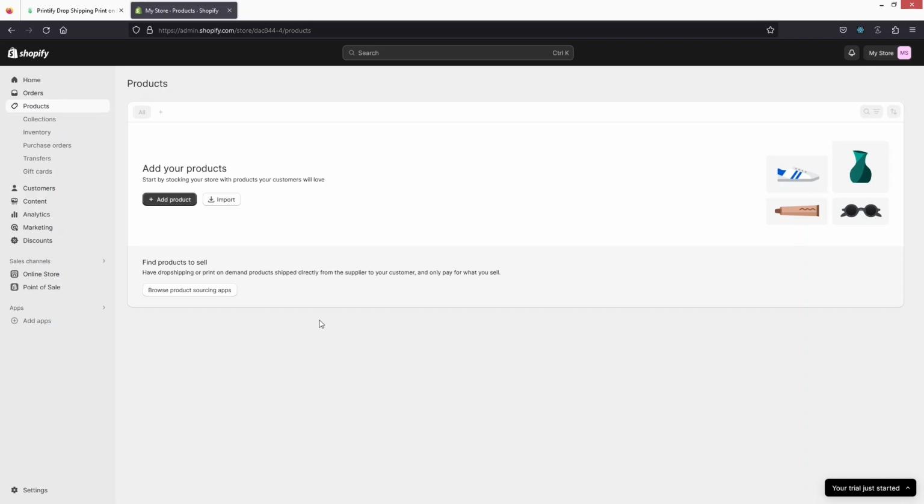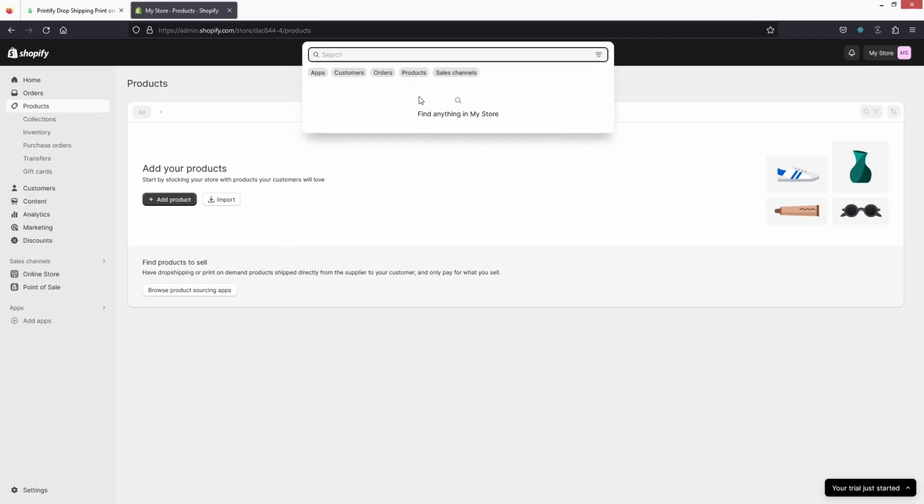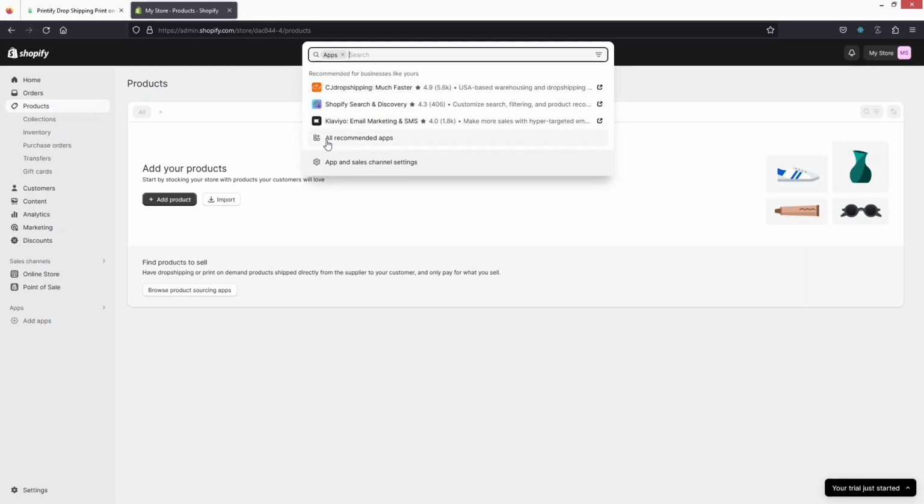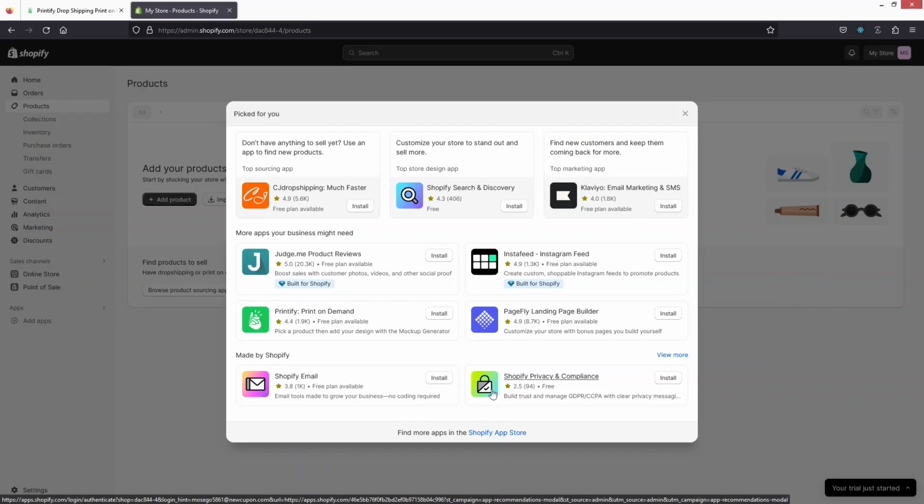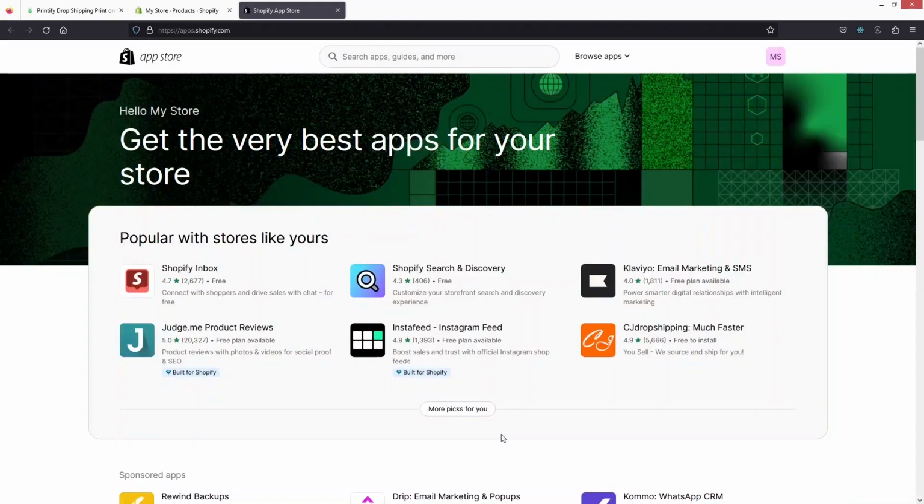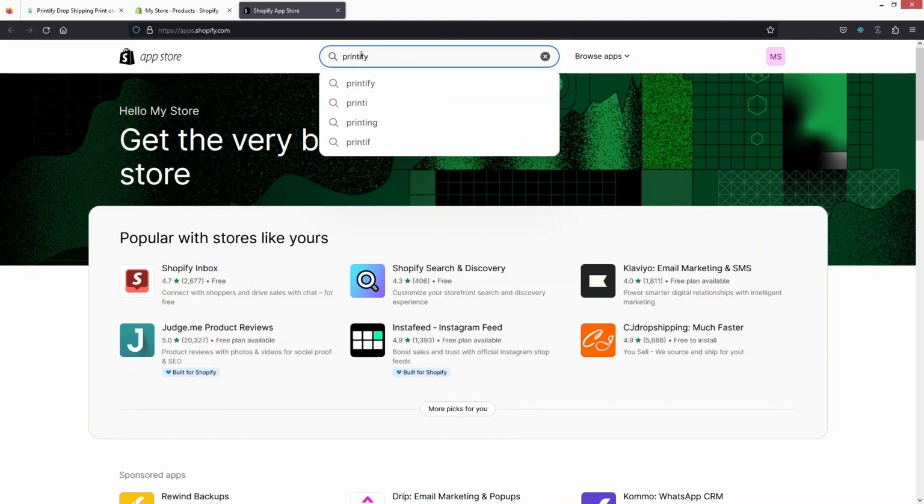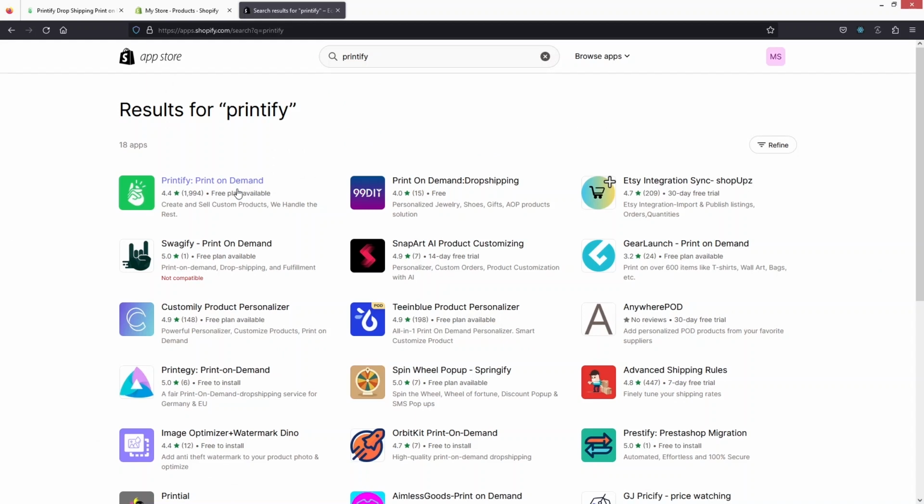For that, you simply click on the search here, and here you can see the option of the apps. So let's click here, and you can see the option of all recommended apps. We have to click on it, and now we can simply go inside the Shopify app store from here. And here you'd have to search for Printify. So Printify is actually a print on demand app.